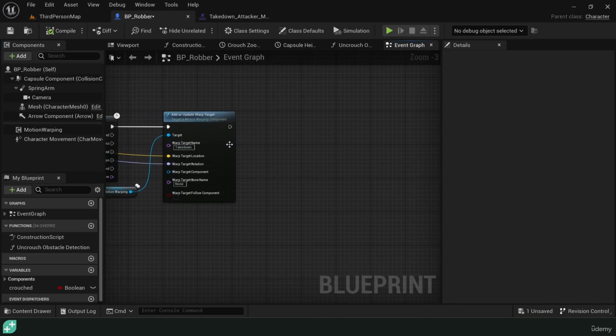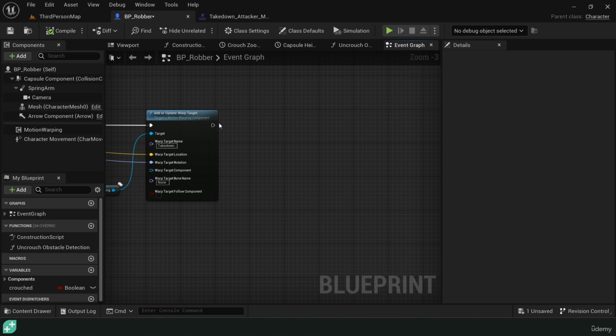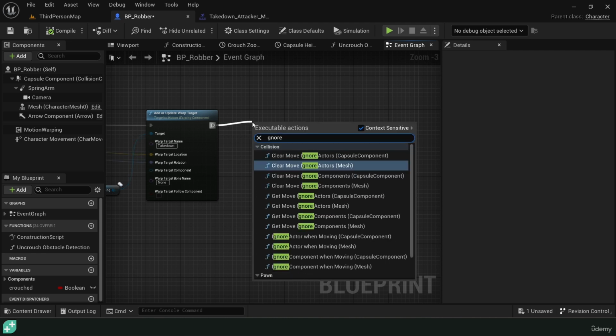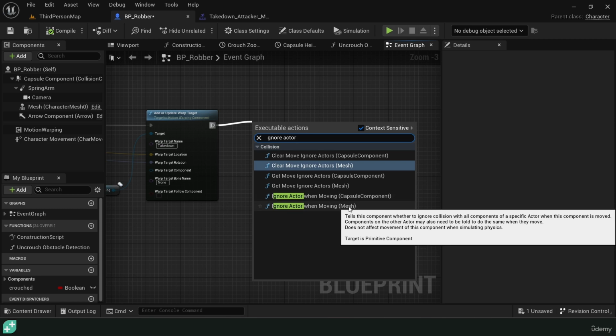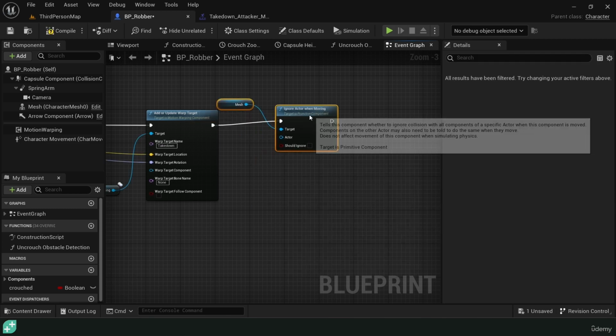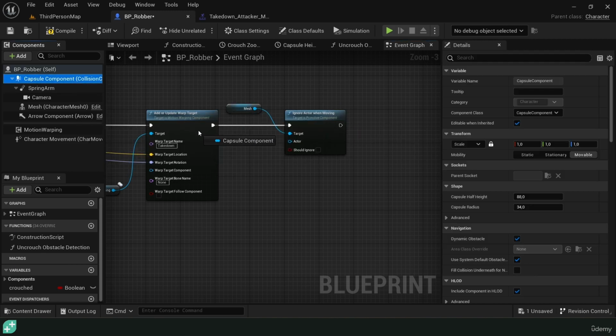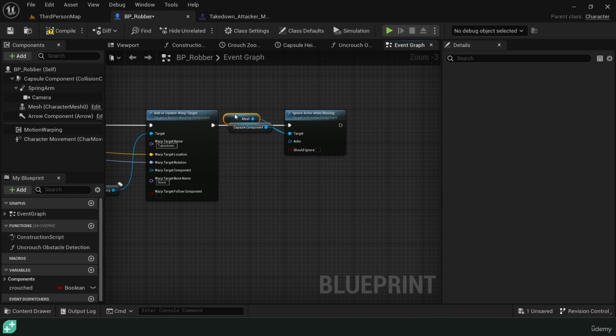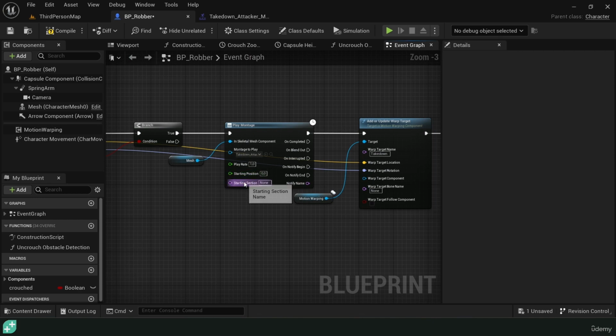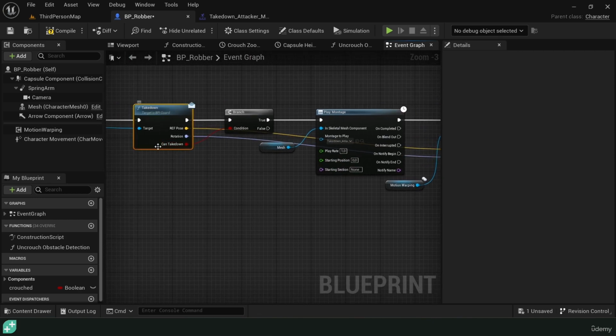What we need to do is use this handy node, which is Ignore Actor When Moving. In this case, we're going to plug our mesh into target and also our capsule component, so both of them. This is the thing that we want to ignore. We also want to ignore the whole actor, which is going to be the one over here. That's what I was saying before about adding a new output, which I said we'd leave for the future. So now let's go ahead and add it.